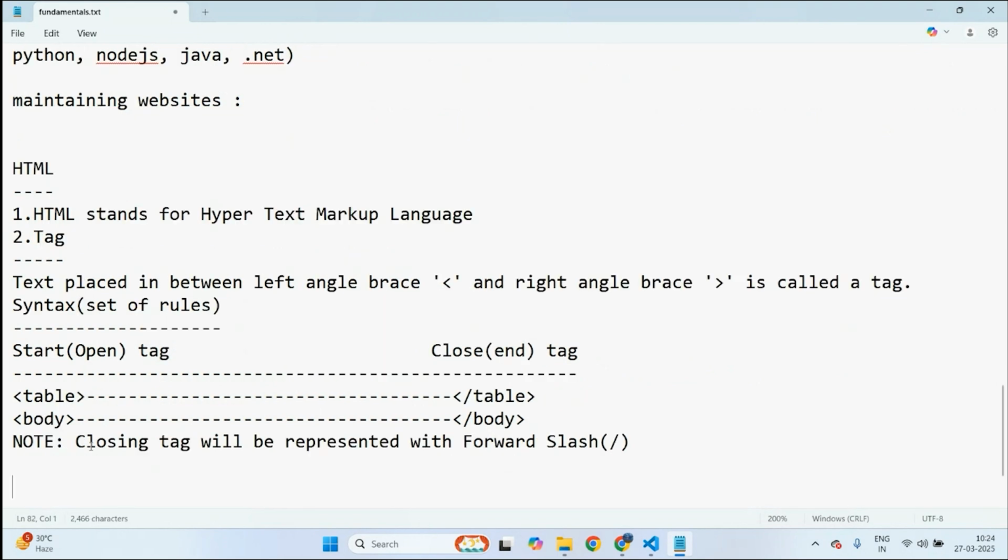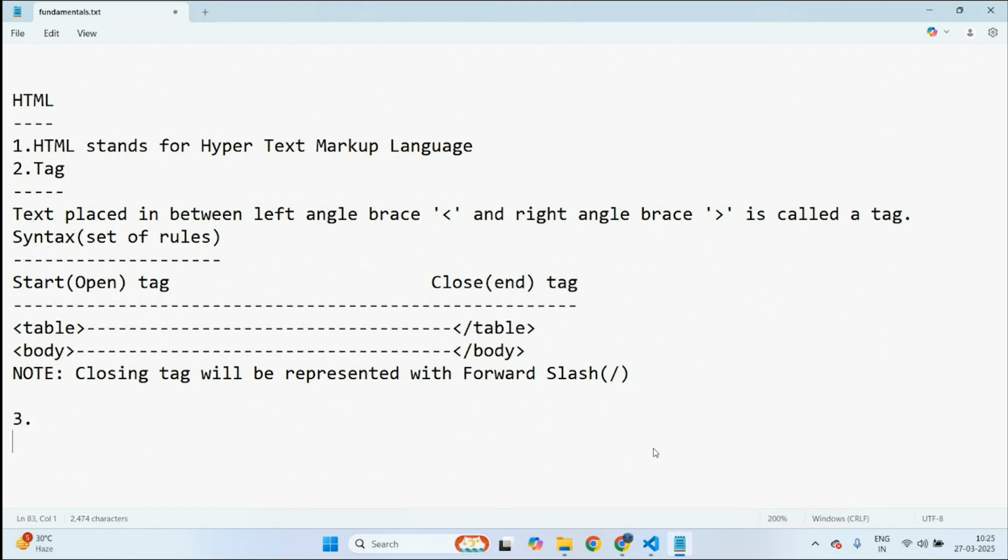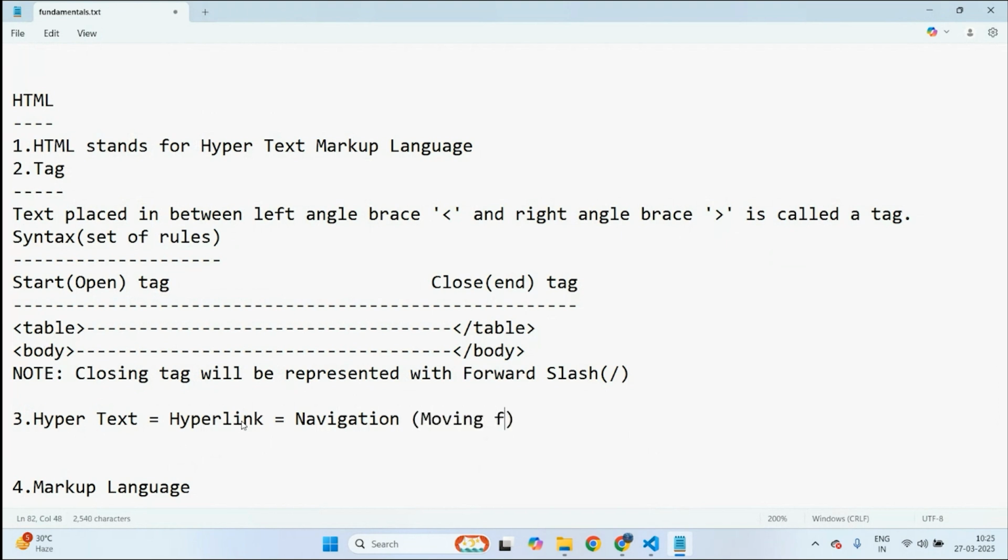Next, we need to understand what is hypertext markup language. Just split it here: hypertext, markup. Hypertext we can also call a hyperlink, or simply navigation. Navigation means simply moving from one page to another page.